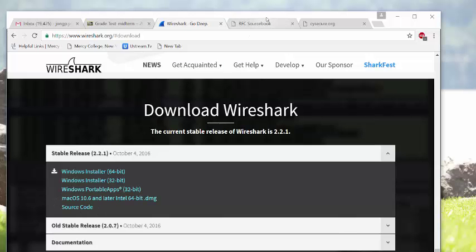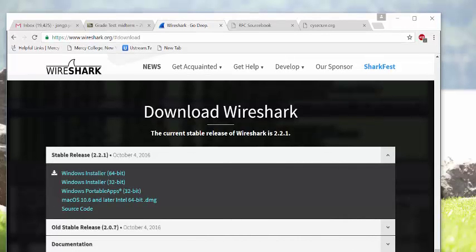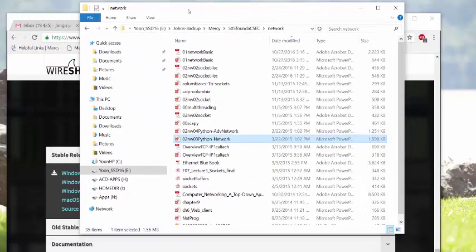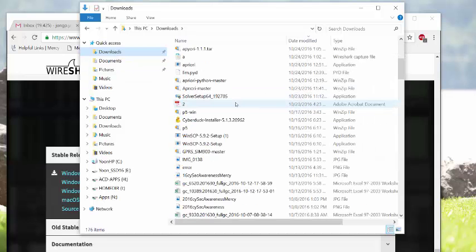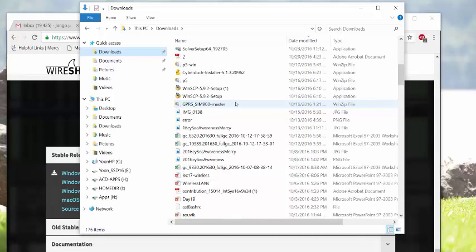So once you download it, it comes into your... Where did we download it? Wireshark. Where? It doesn't matter, but usually it comes into your download folder.